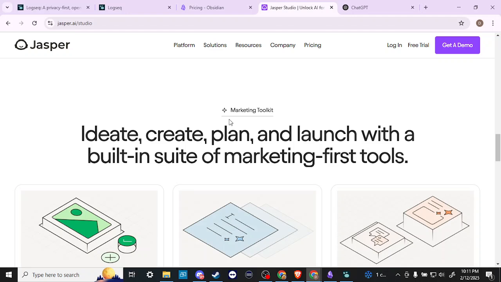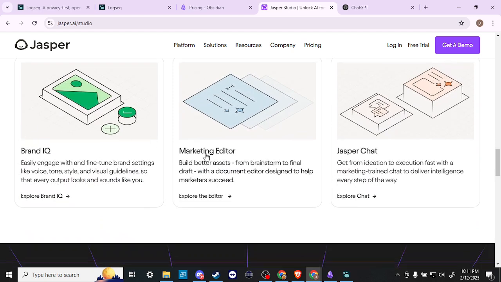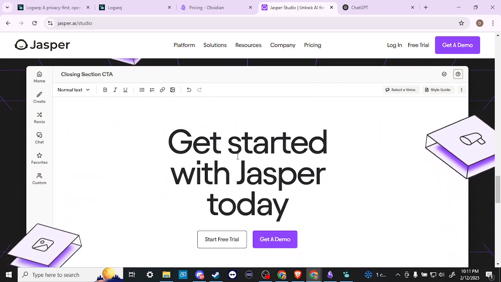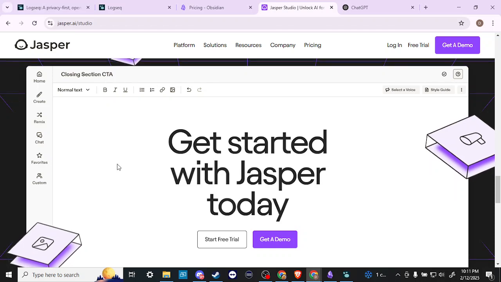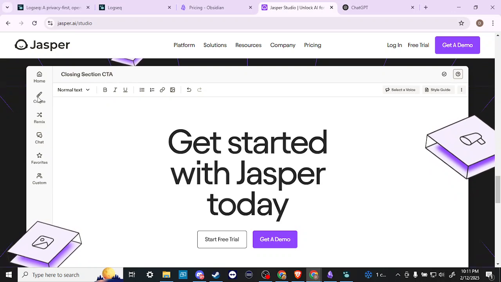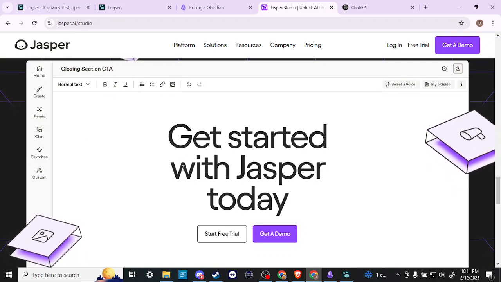Ideate, create, plan, and launch with a built-in suite of marketing-first tools: Brand IQ, Marketing Editor, Jasper Chat. These are all the things that you are going to have access to with Jasper, and you can see here what the interface is like. So we can create a new conversation, and we have a few other options here that we can go through.